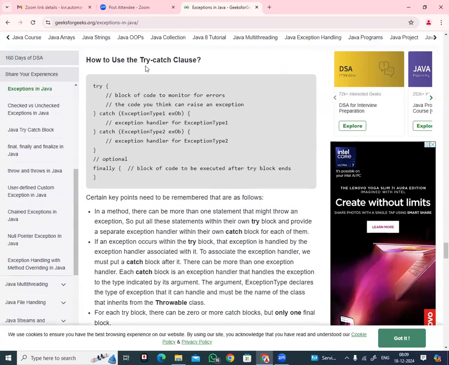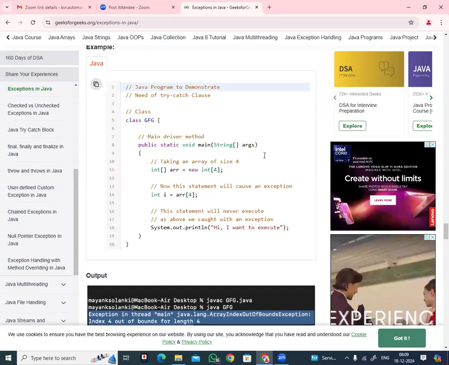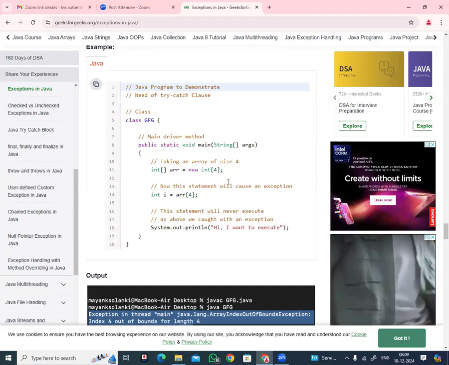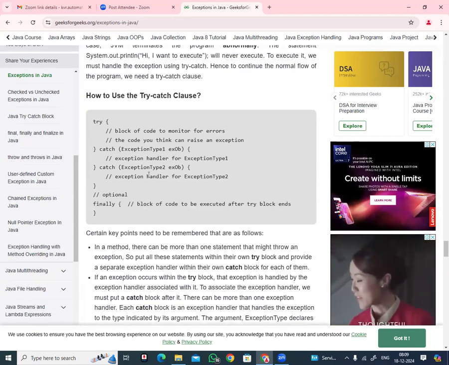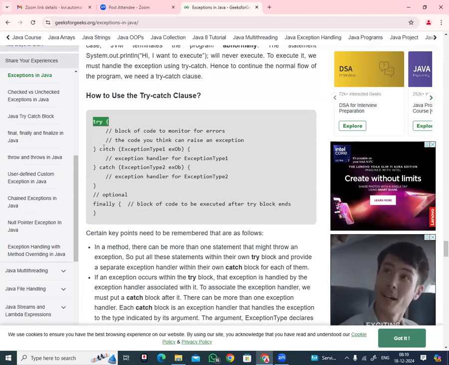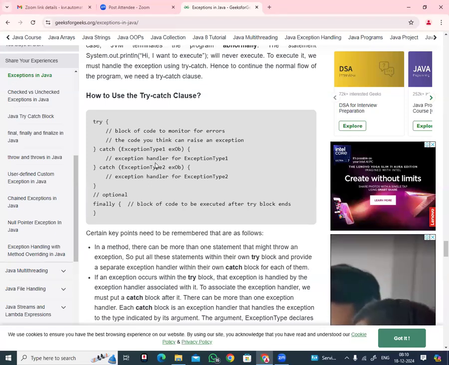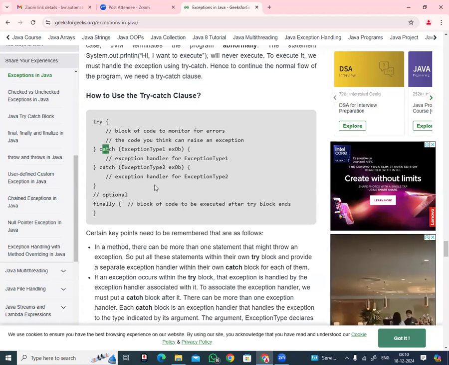If you see here, how to use try catch. One try block can have multiple catch blocks. Why? Because in a single method, it may throw multiple exceptions also. It may throw NullPointerException, ArithmeticException, IndexOutOfBoundsException based on your logic lines of code. So how to handle multiple exceptions in a method? Using a single try block and multiple catch blocks. This is also one of the interview questions. The interviewer will ask how you can handle multiple exceptions in a method using a try block with multiple catches.